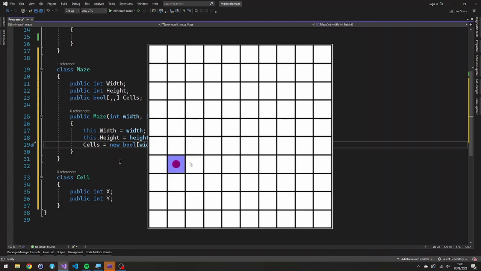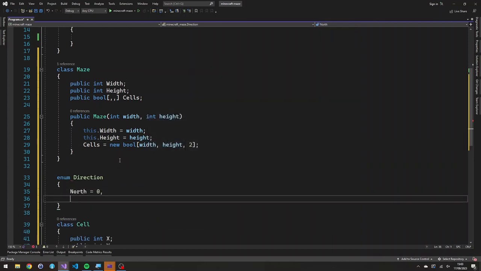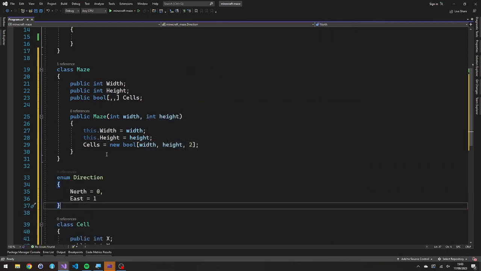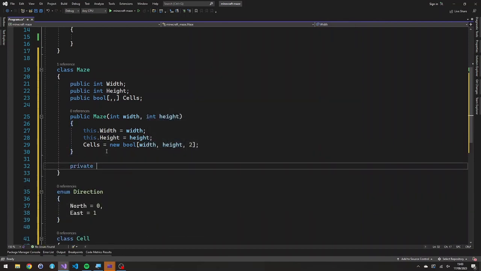If we're travelling east, then we'll set east to true, and notice we don't need one for west because there will be a cell to the west from which we can travel east, and similarly we can set north to true, and we don't need a separate boolean for south because there'll be a cell to the south to travel north. So we'll set an enum for travelling north and east, and create a function to link two cells together.